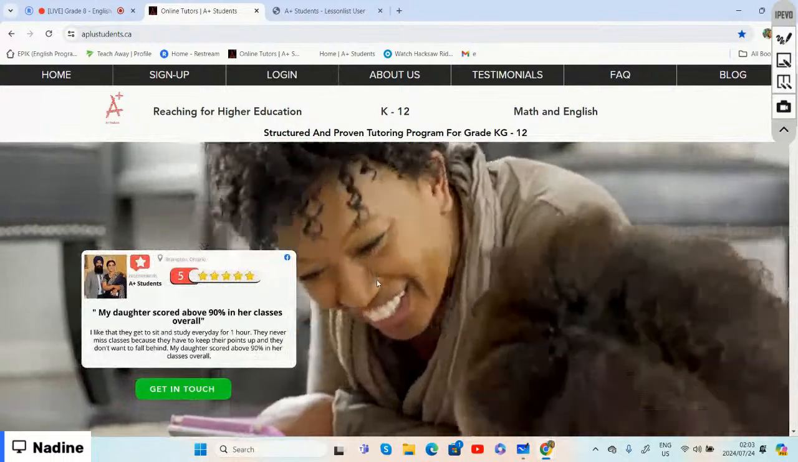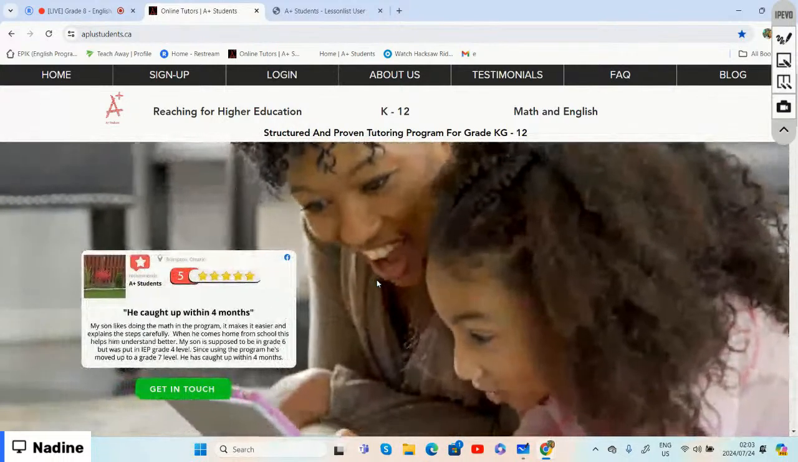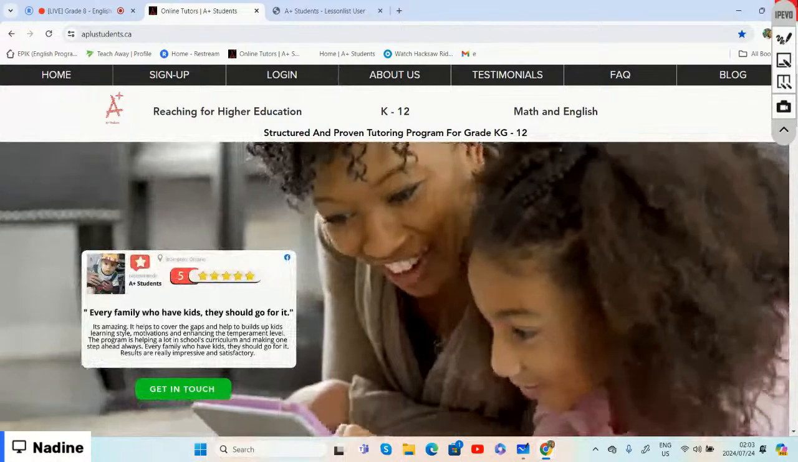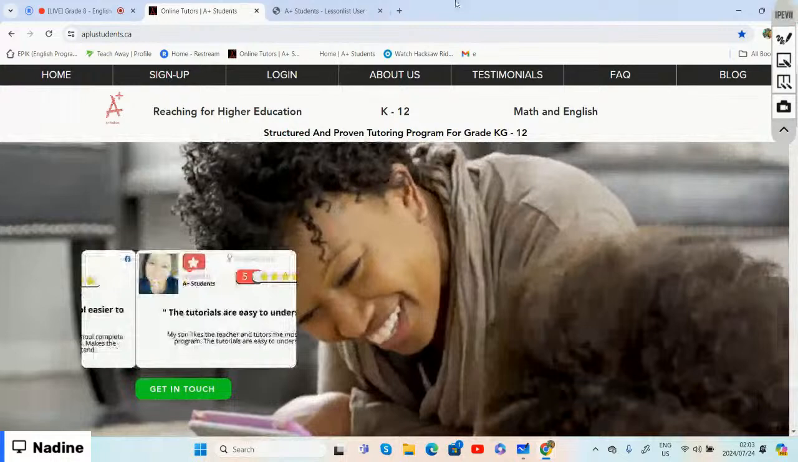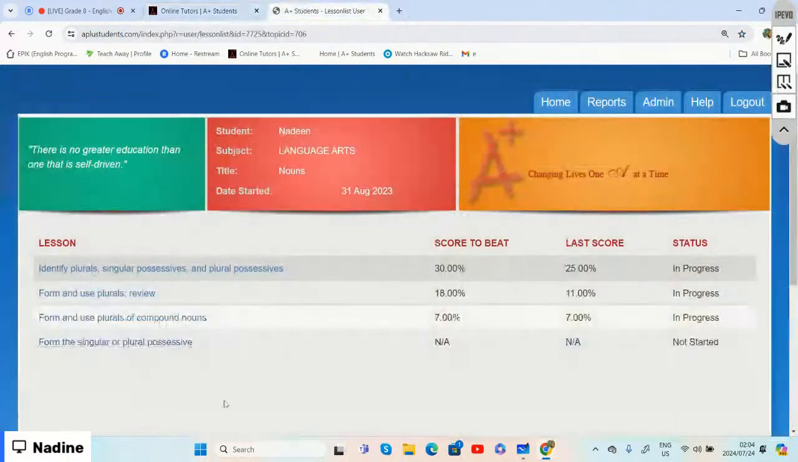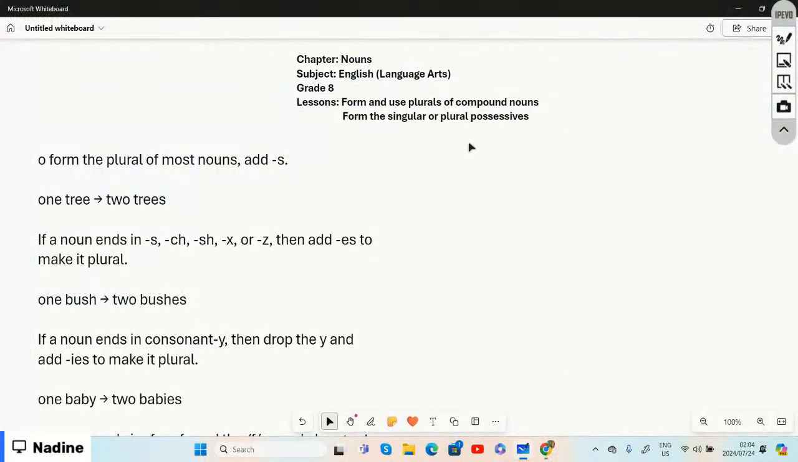All right. So we are doing our grade 8 English lesson on nouns, and we are going to scroll down until we get to the chapter of nouns. Our chapter is nouns, our subject is English language arts, grade 8. And the lessons that we are focusing on under the chapter of nouns, because remember, this is a continuation of a previous lesson.